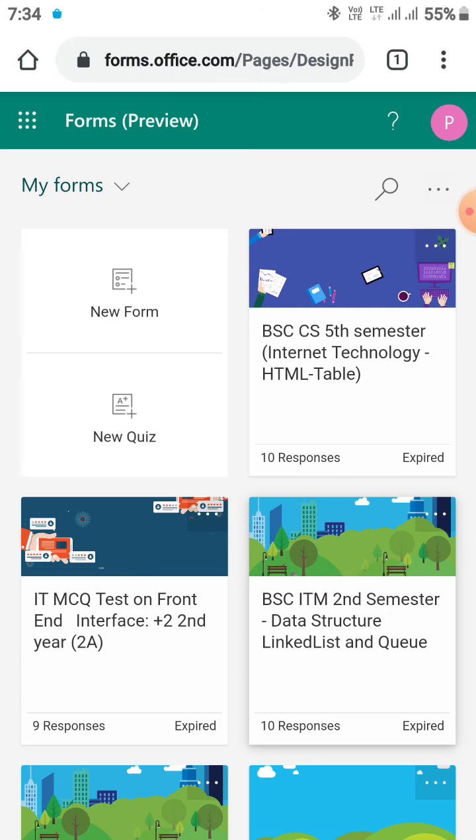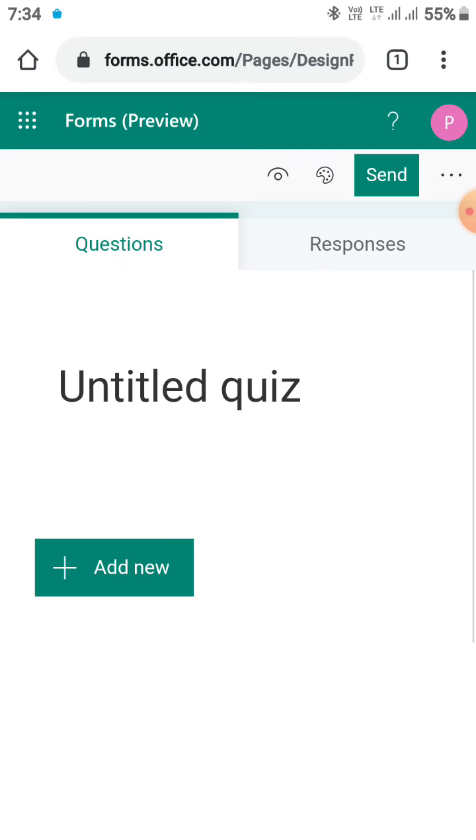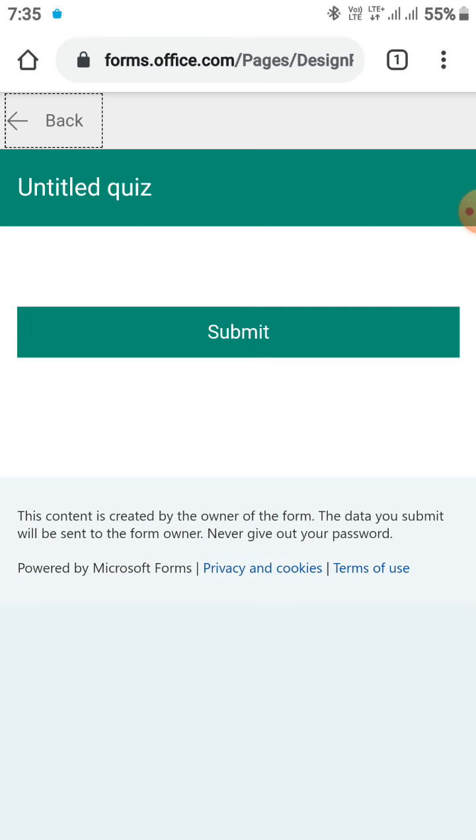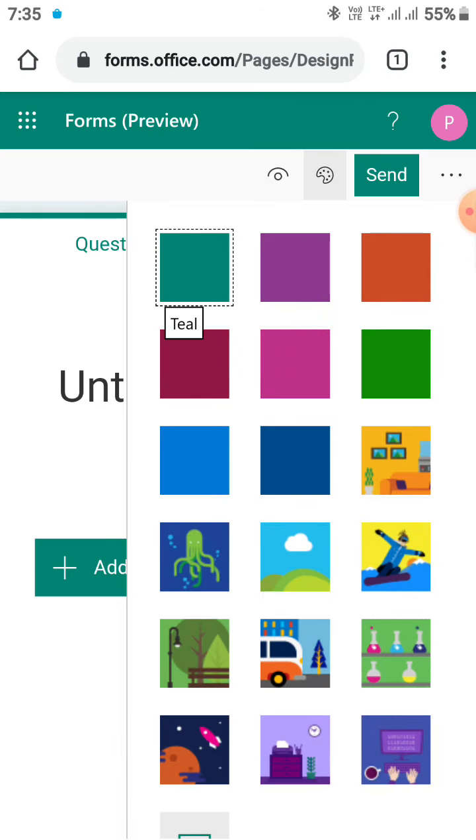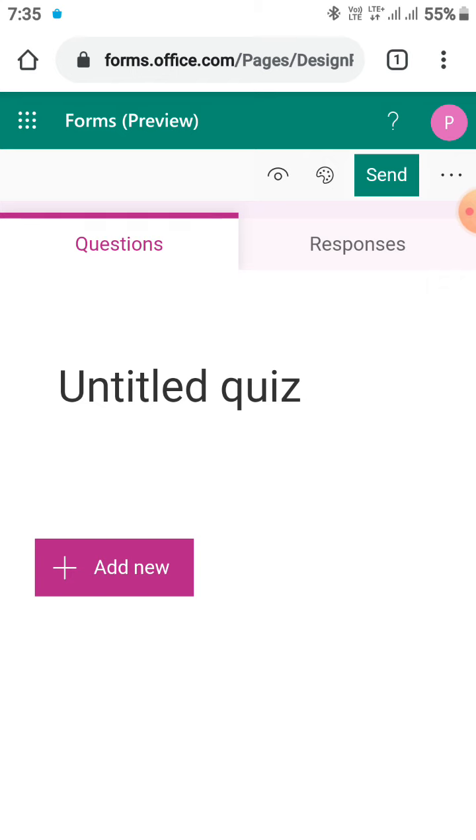Then to create a new quiz, there are two options: one is new form, one is new quiz. To create a new quiz, we have to go with new quiz. At first, let me talk about this. There is an I button here. This is preview. Clicking here, because I did nothing, it is not showing anything. The title shows quiz. Going back, this is for setting your background color. Suppose we set this one, see, immediately it changes. Then there is send and this three-dot symbol, which we will discuss later.